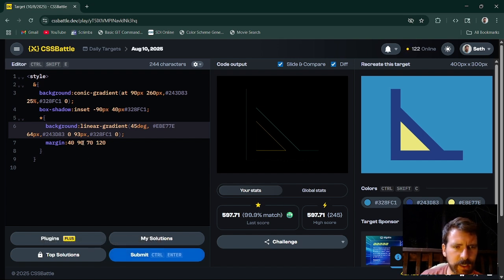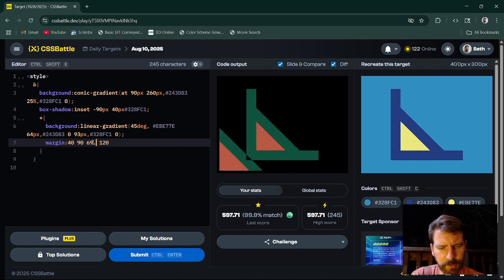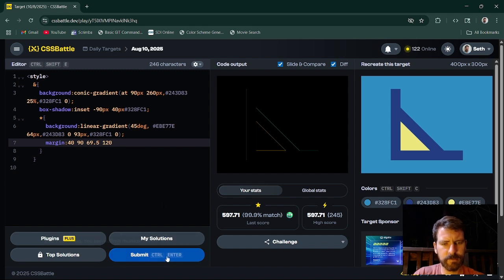99.9. Okay, the bottom one. 69. 70. 71. That's too far. 70. 9.5. Subpixel unhappiness. 99.7.